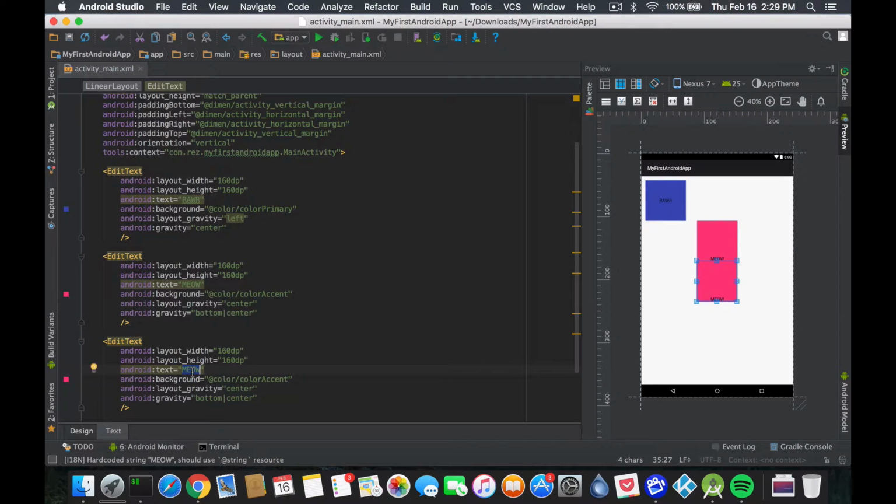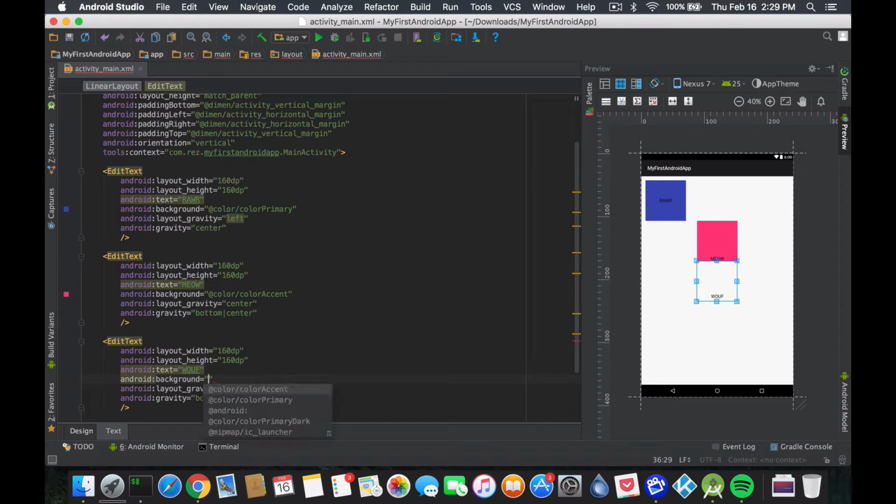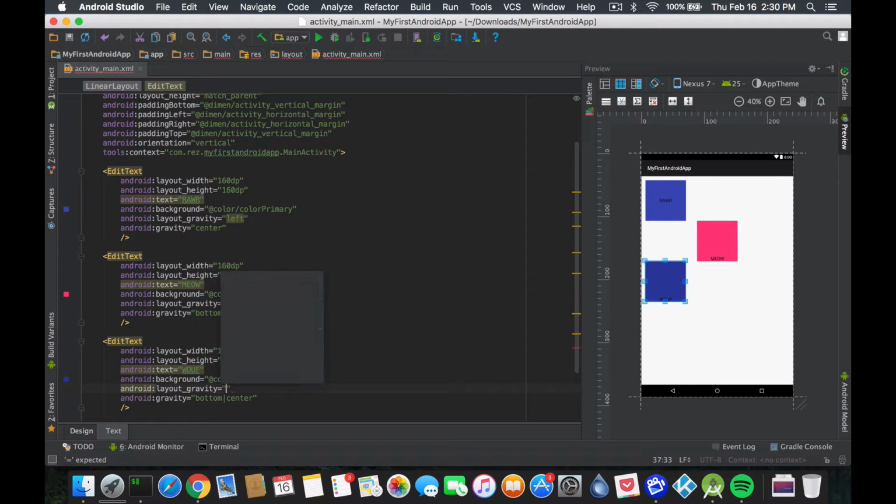So again, let's change the text to woof. And the background color, let's see if we could find something that we didn't use. Again, I really like the IntelliSense, so let's delete. We did the color accent, we did the color primary, so let's do color primary dark. Okay, and rather than layout center, let's make it go to the right. Or, you know what? Now that we have a sense of how this is, let's try something else. So let's delete the layout gravity, so I could do some IntelliSense in there, and let's put it at the end. Let's see what that does.